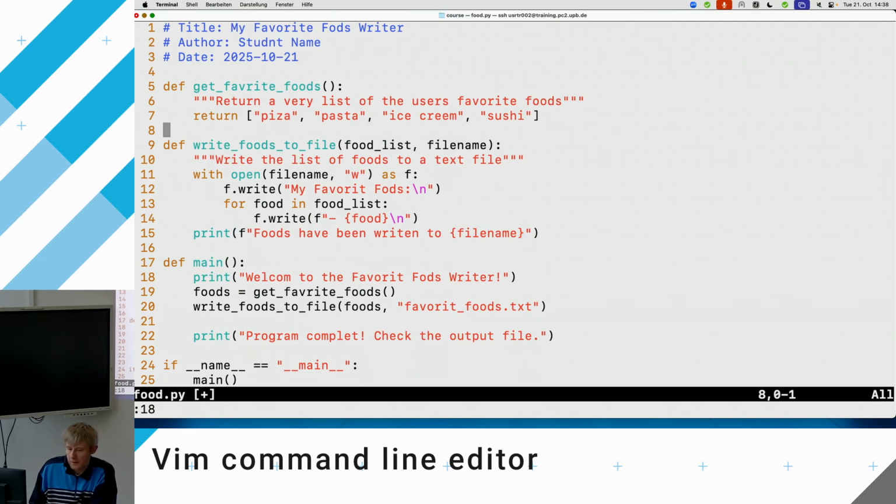We've already seen how to enter something by getting into insert mode with I. Then we can enter some text, and we can get back with escape.